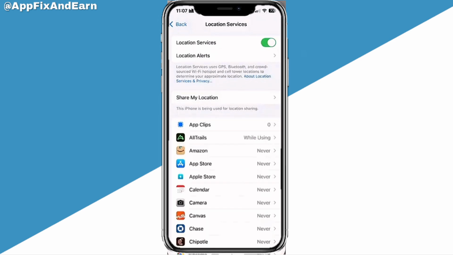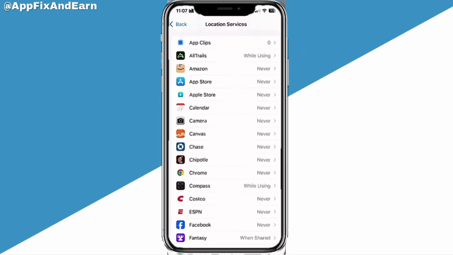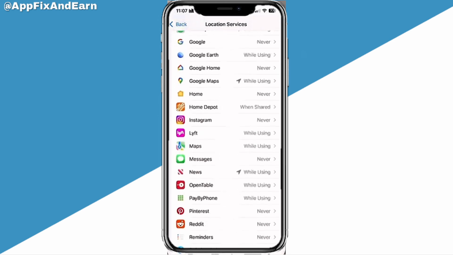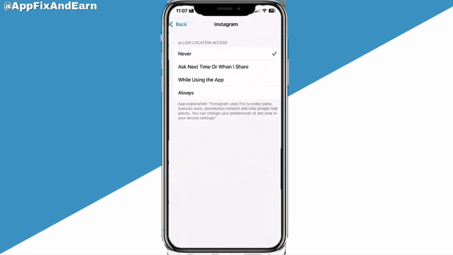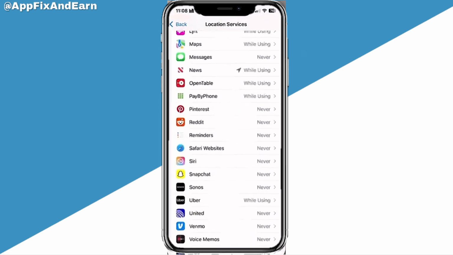Now looking right here as well, you can see some of the apps that are making use of the location service. Looking at some of those apps, you can see some showing Never, while some are showing While Using. So let's say Instagram like this. If you don't want your location to be tracked on Instagram, you simply need to select Never so that your location on Instagram won't be tracked. You can do that for so many other apps as well that you don't want your location to be tracked on.